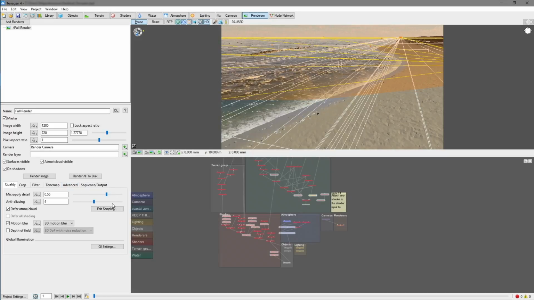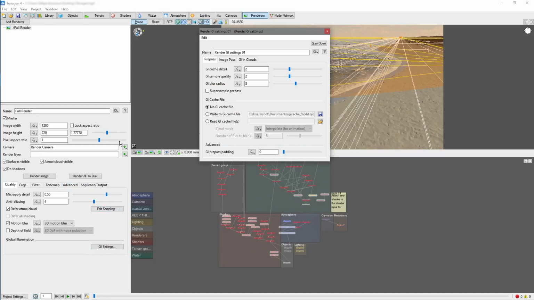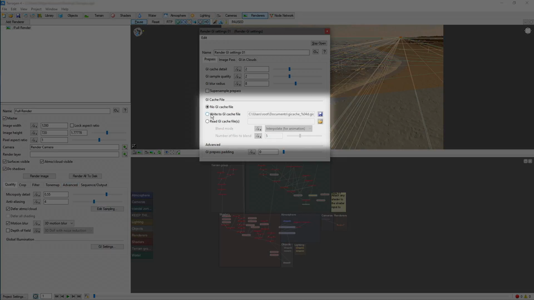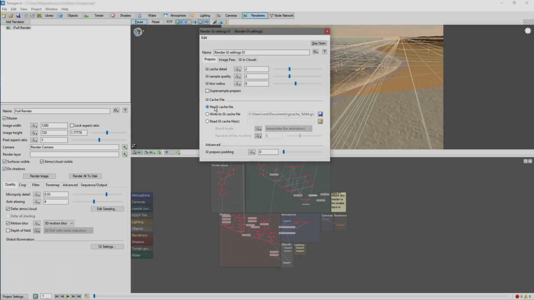If you are using cache GI, please make sure that your GIC files are connected to the scene under the Read GI Cache box in GI Render Settings. If you don't have GI cached, please leave the GI in No GI Cache File option.